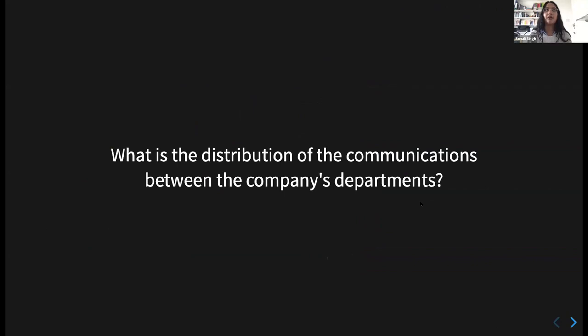So on a more kind of broader scale, you might not know what your user is looking for. So they've got specific use cases. I'm looking for a particular individual or a time, but what about more kind of general patterns? So we can ask questions like, what is the distribution of the communications between the company's departments?